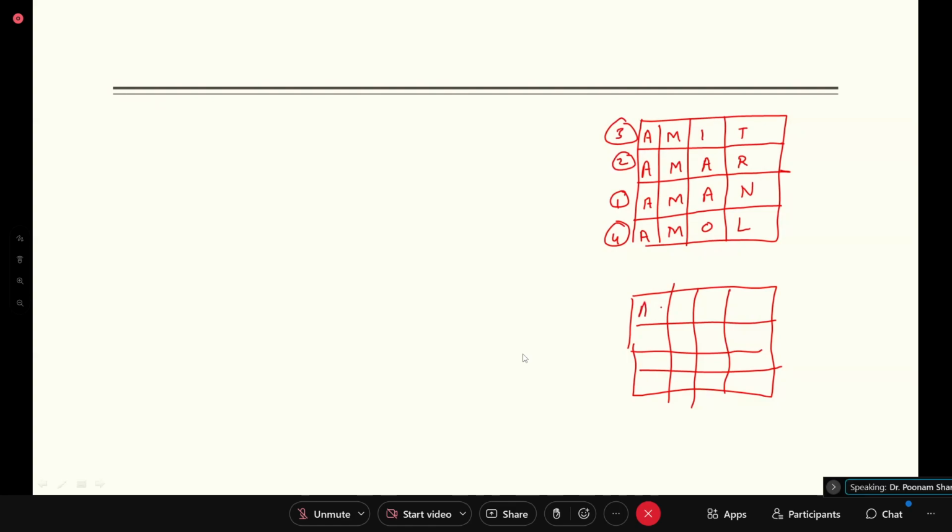So this will be Aman. This will be Amar. This will be Amit. And finally Amol. This is to be done. So you have to write a program for that. Okay, think about it. Okay, so this is about the basic concepts of the string. Now we will talk about the string related functions.